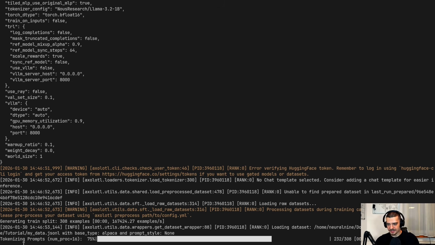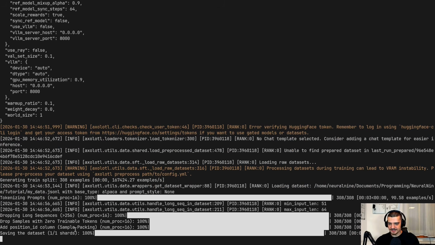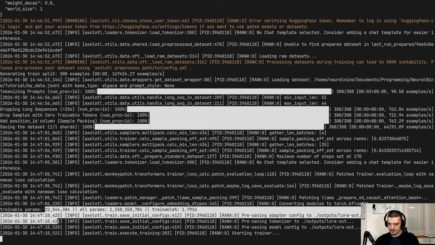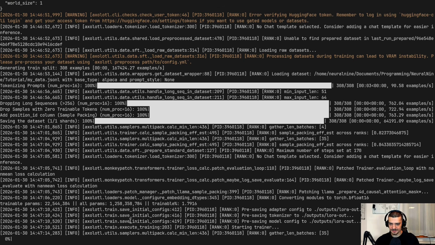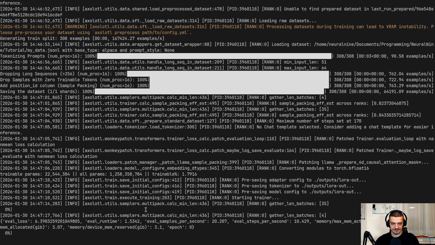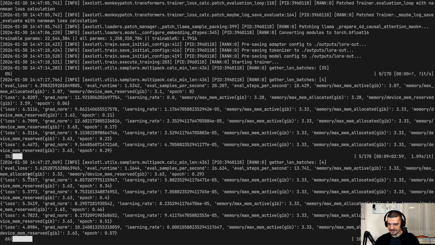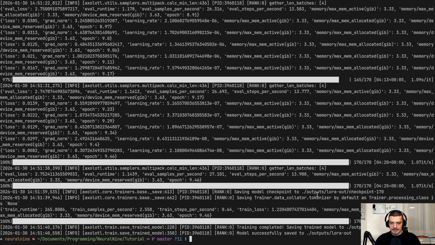So as you can see, it's tokenizing the prompts here, saves the data set. You can see we have 22 million trainable parameters here. All the parameters being 1 billion. Trainable 1.7%, and now it starts the training process. There you go. You can see how the loss is going down slowly over time. And now once all of this is done, you can see model successfully saved to outputs LoRa out. So this is the directory that contains now the fine-tuned model.